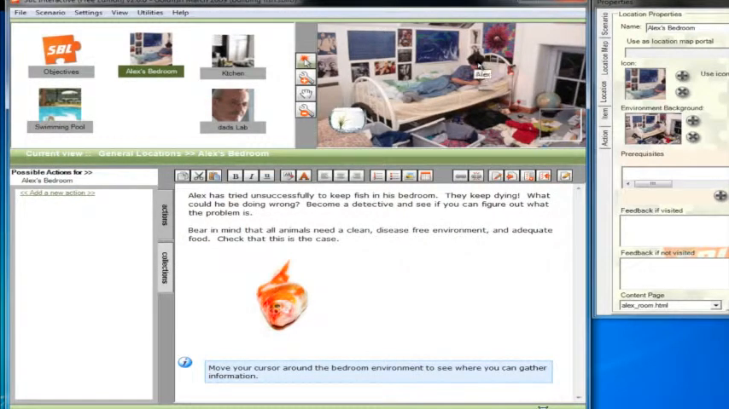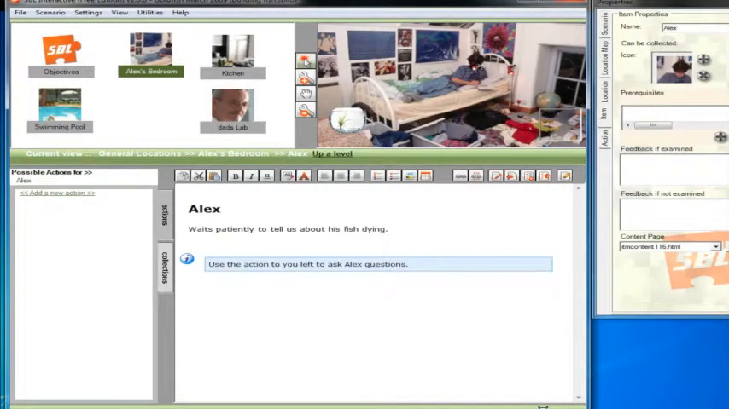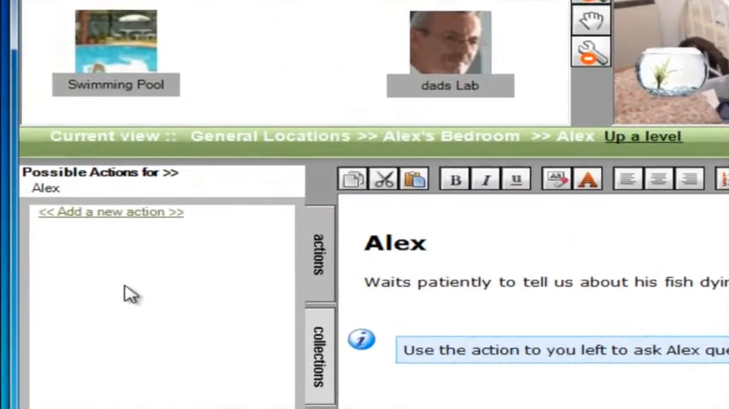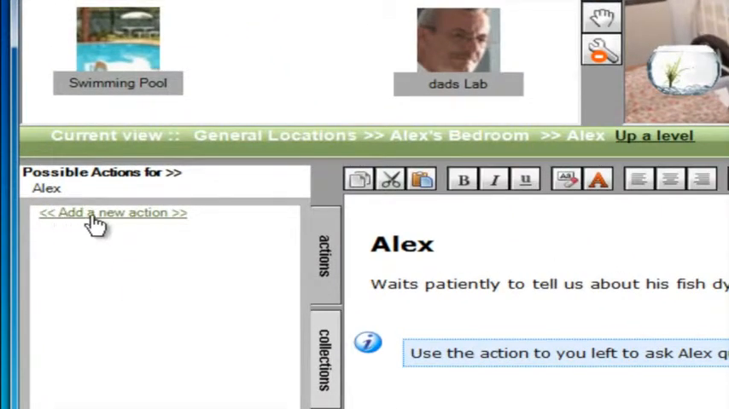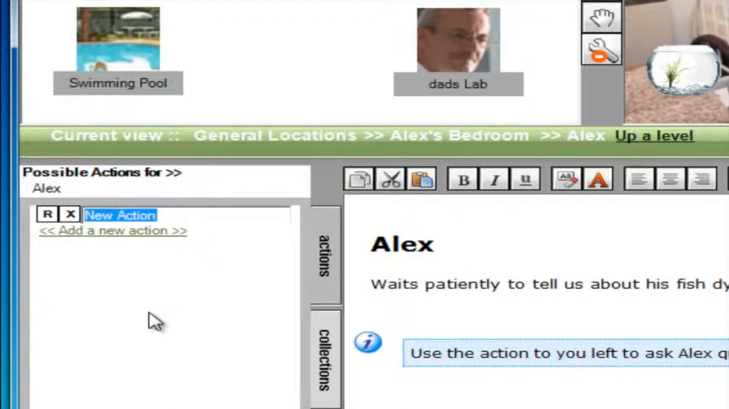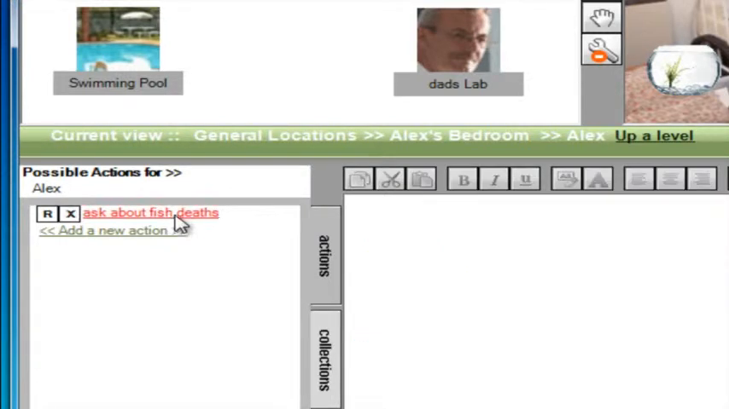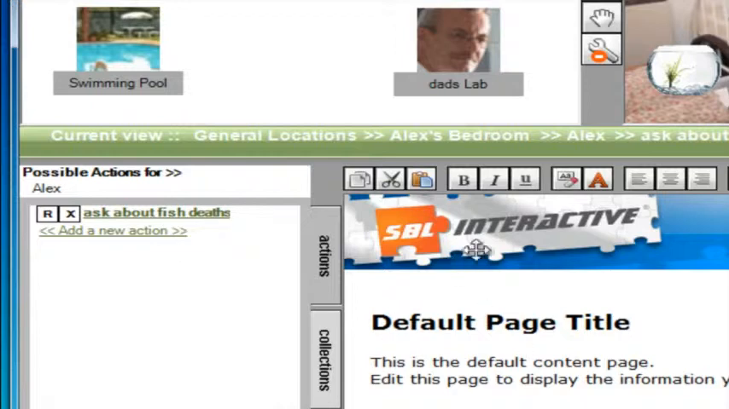The actions occurred after we clicked on the item, Alex, and this is where we could ask him questions down here. As you can see here, it says add new action. All you need to do is click on that, and that's going to turn into a dialog box where you can actually add some text. The first thing we're going to do is say ask about fish deaths, and then click enter. Now it's really important, once you actually clicked enter, it's saved that name, but click on it again and see how it goes bold. That's when you know that you're on the content page for this actual action.